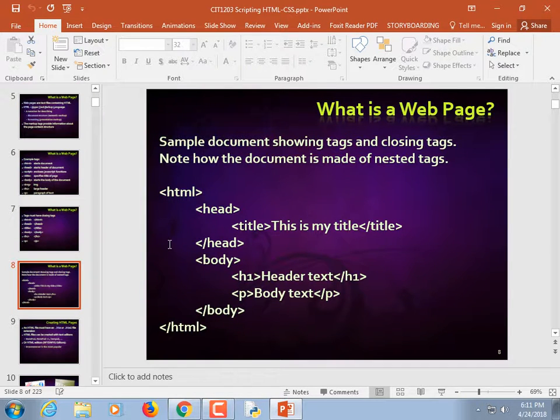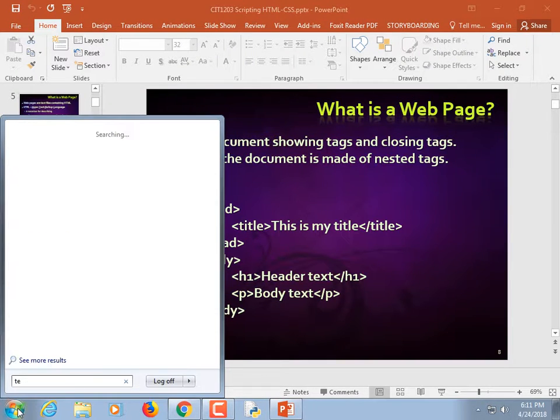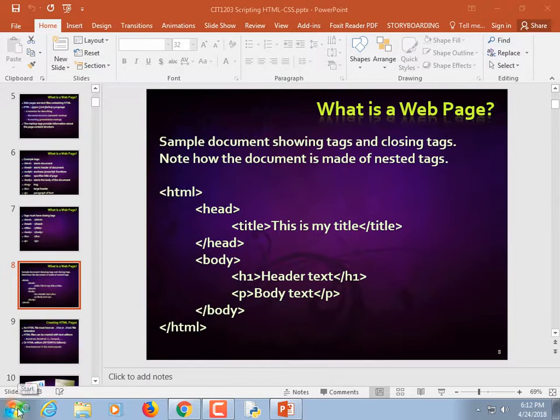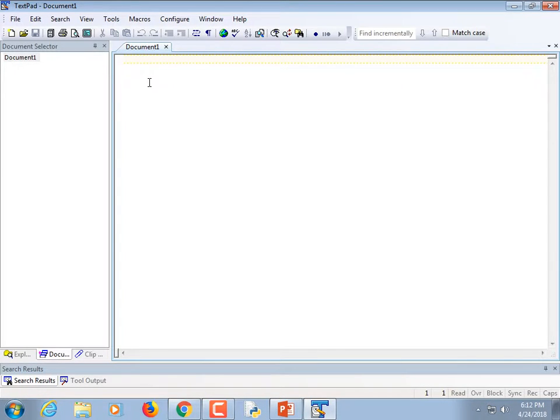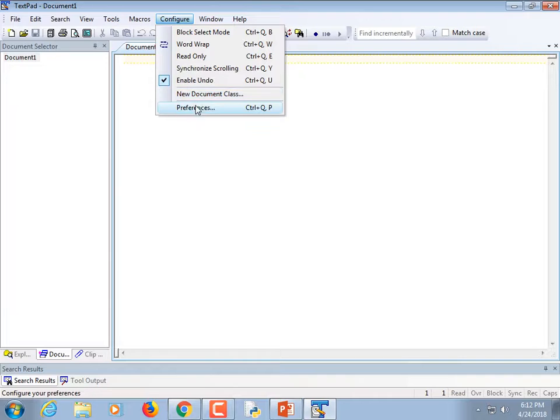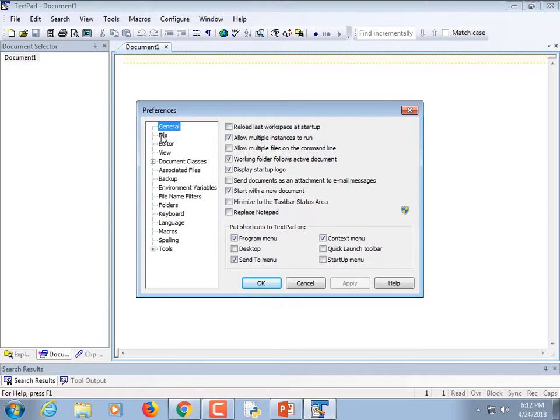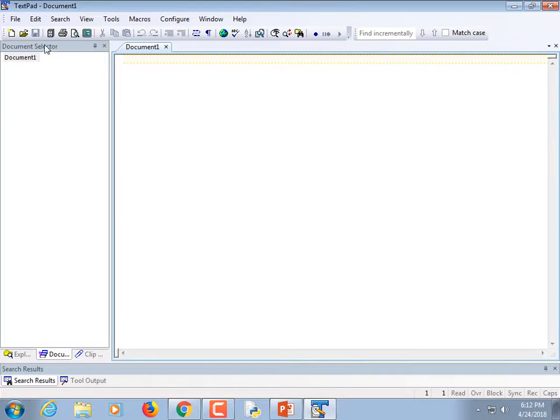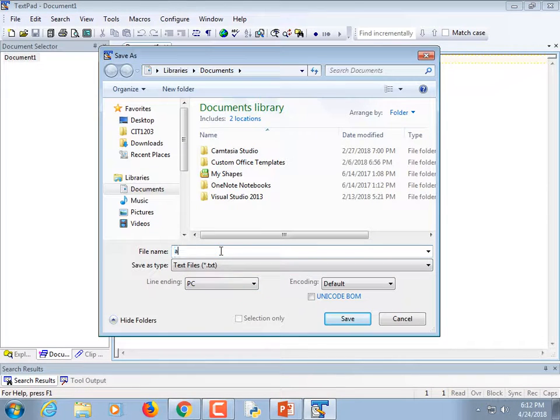So here's an example, and it's about time to fire up TextPad and actually start typing something. So if you have TextPad available to you, type TextPad. I don't know what you want to call it. I guess I'm going to just follow tradition and call mine April 24, but it's going to be .html. So I'm going to change its save type to .html.